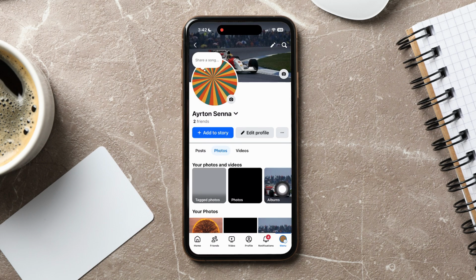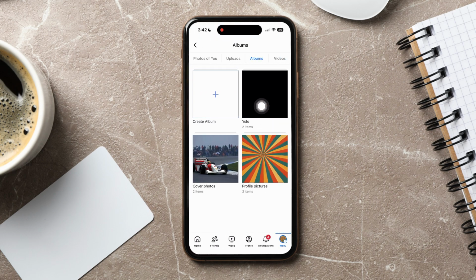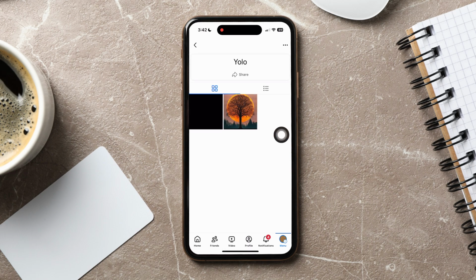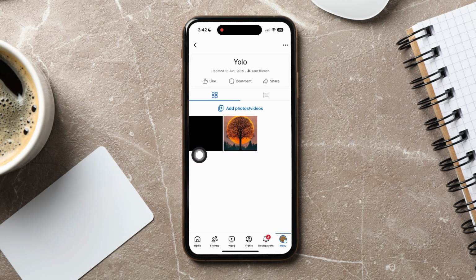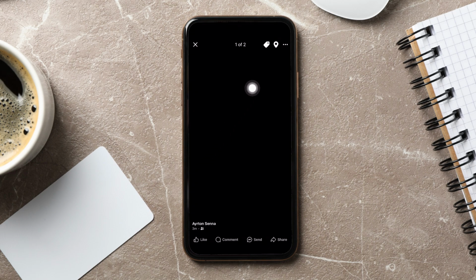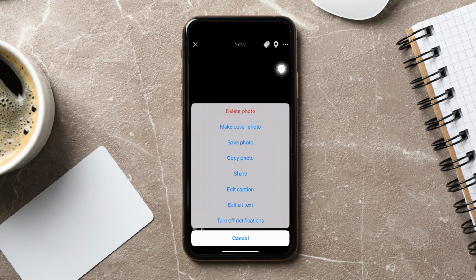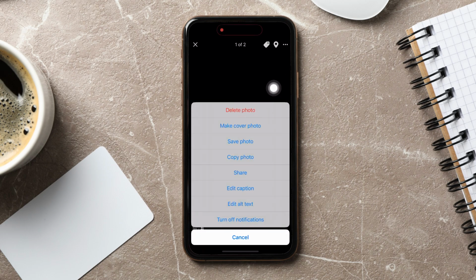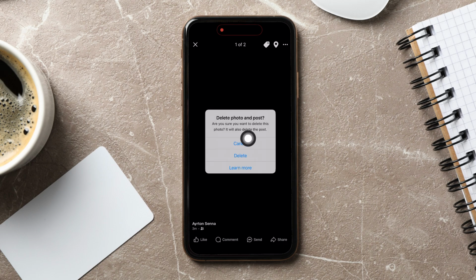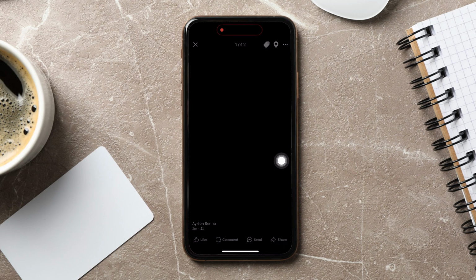Now, go to Albums. Open any album from here. Then, open a photo from the album. If you want to delete this photo, tap on the three dots at the top right corner. Tap on Delete Photo. Tap on Delete again to confirm.